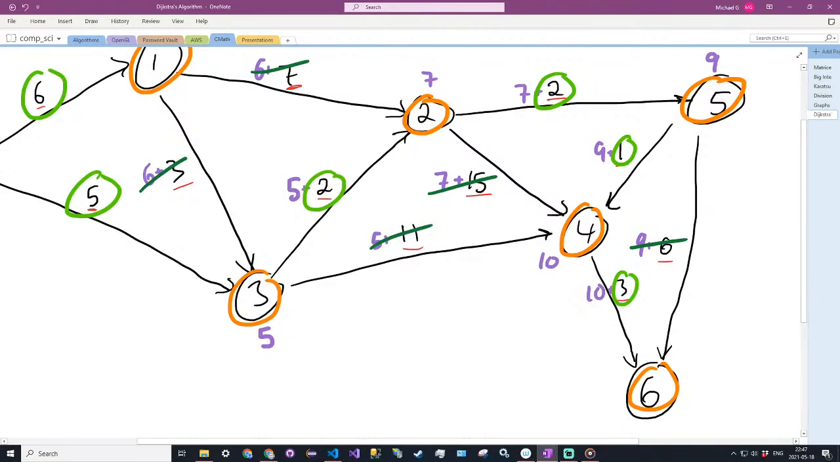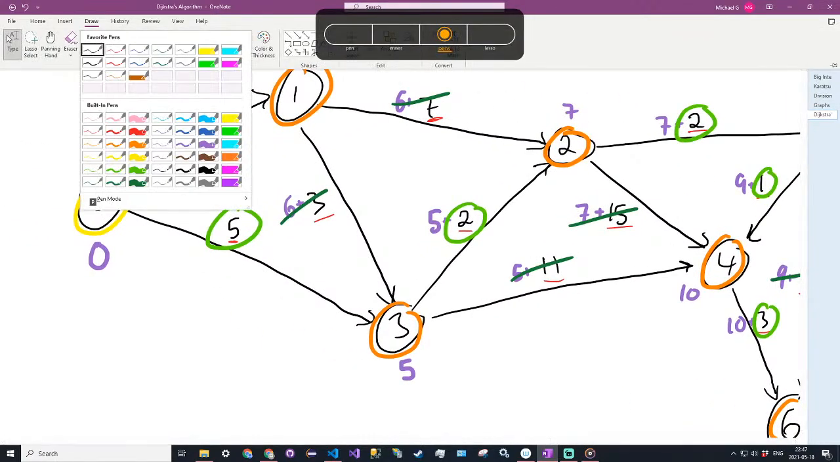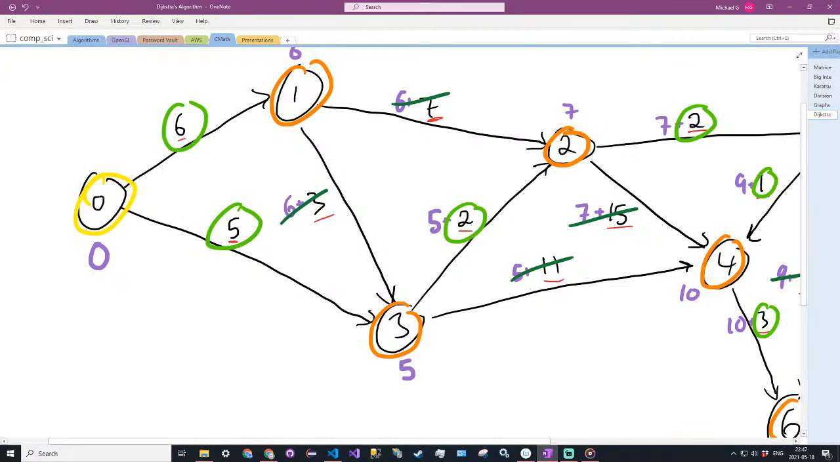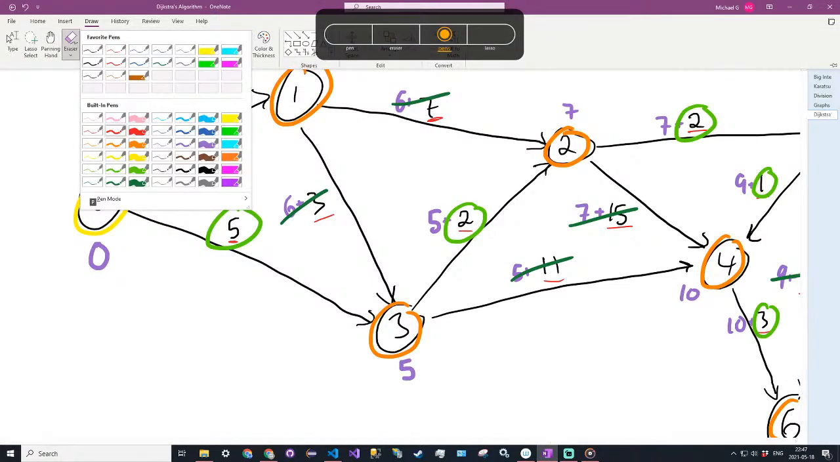So once all the vertices have been visited, now we have our shortest paths tree. And I'll just trace this out here with a red pen. So we took the 6, so 0 to 1. Well, first we went 0 to 3. Here, let me just retrace this as we did it. So the first edge we took was 0 to 3.